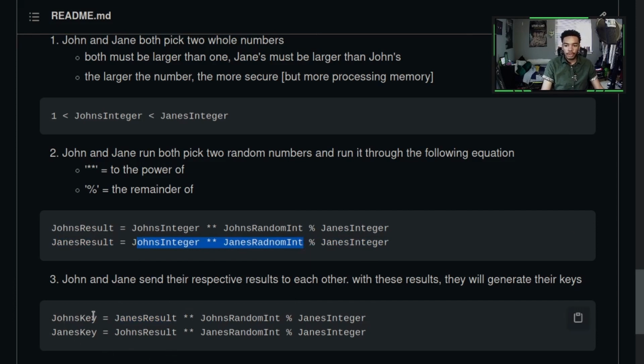So, John's key is Jane's result that we got from right here, and it's going to go to the power of John's random number, because they picked two random numbers right here. And then they're going to divide it by, or find the remainder of that with, Jane's integer that we chose from up here, okay? Now Jane's key is going to equal John's result to the power of Jane's random number, where we chose two random numbers. And that is going to be divided by Jane's integer, which is right here, and we're going to get the remainder of that.